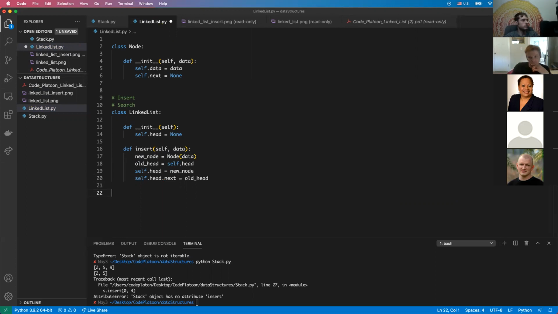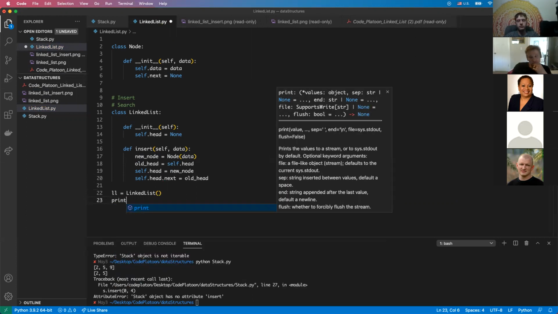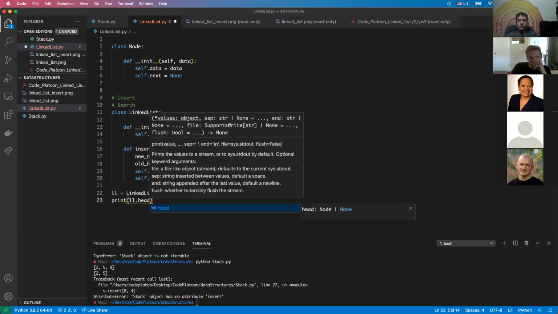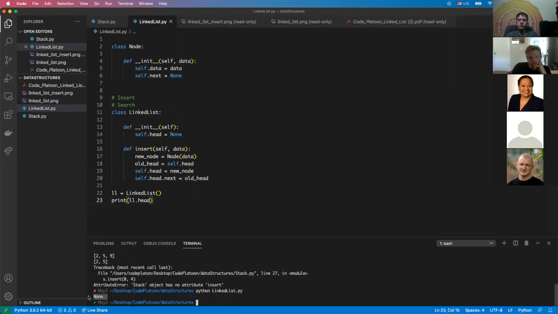So it's a bit weird. It's kind of a tongue twister. But let's try creating a linked list. So I'll print the head here. And it's none, which is what I expect, right? So I just created an instance of the linked list and the head starts off as none, and that's what it is. Okay, so now I'm gonna add another node.